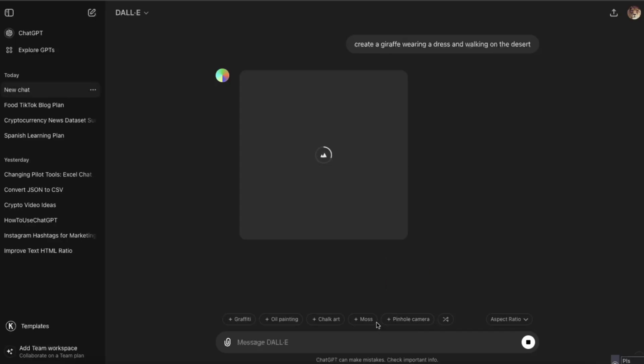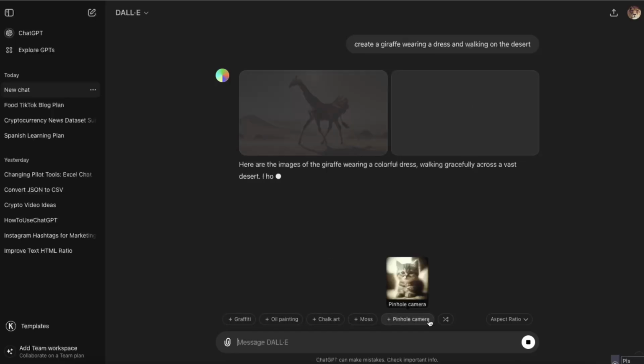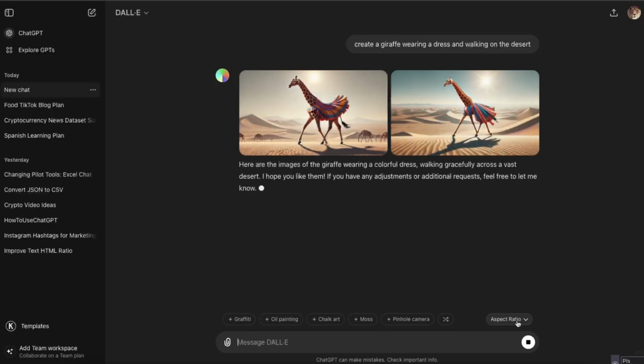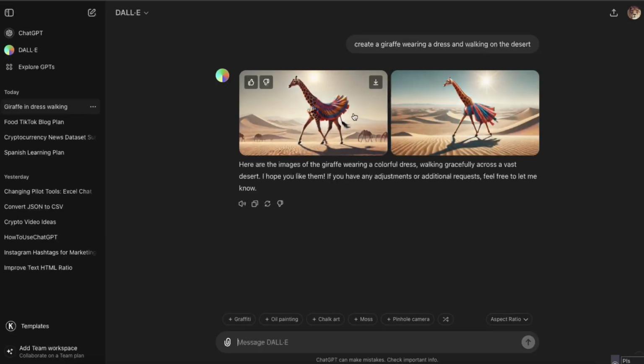You can also choose a type of image, like graffiti, oil painting, chalk art, moss, pinhole camera, and also aspect ratio. Here are the images which I asked for. Now, you can choose a square, widescreen, or vertical. I'm happy with the widescreen, but you can choose whichever you like.